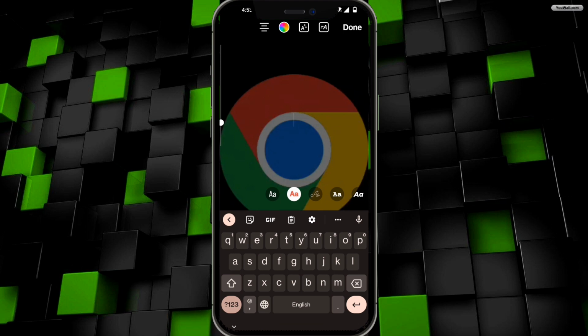So now you can pretty much text and say whatever you want for your reel. Hello, boys and girls. Whoops. Just like that. Add your text.